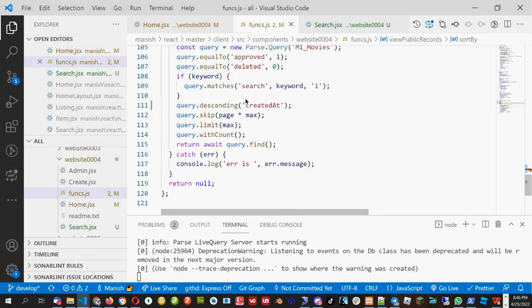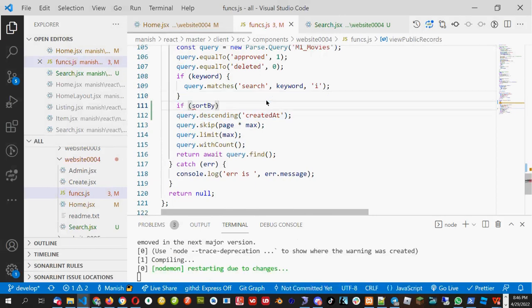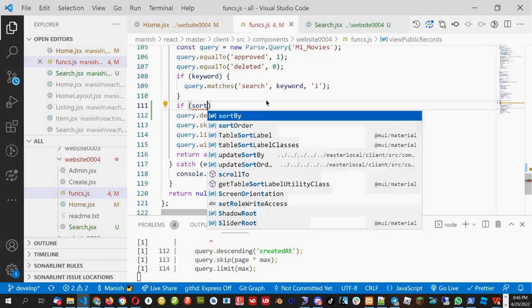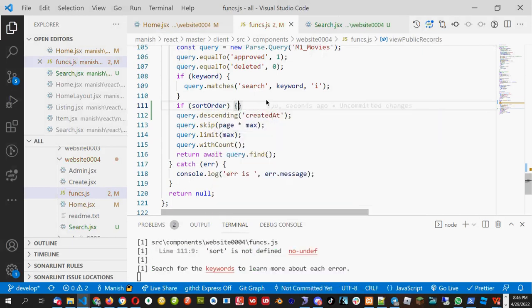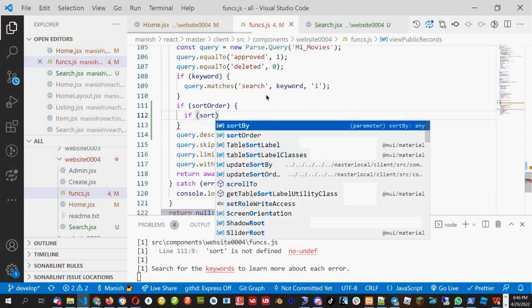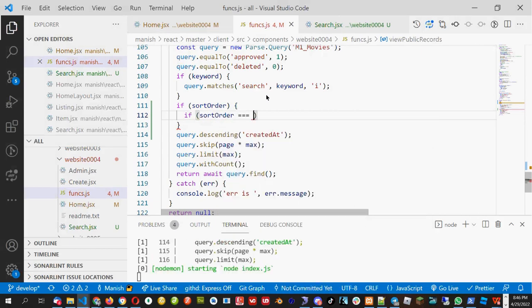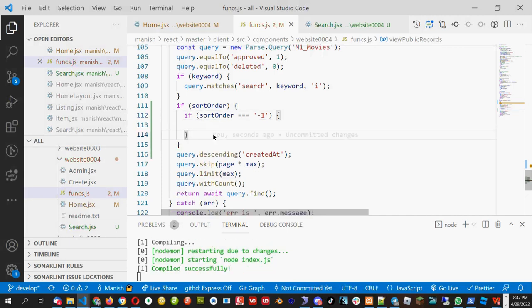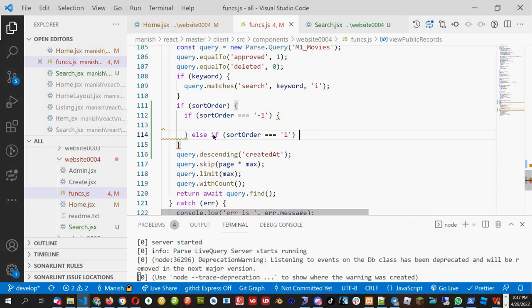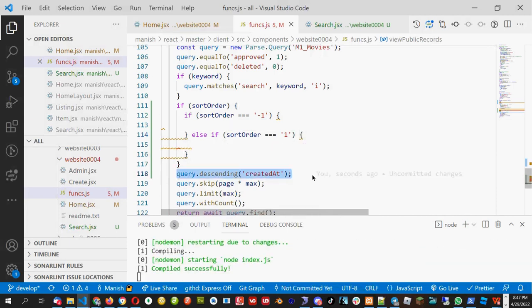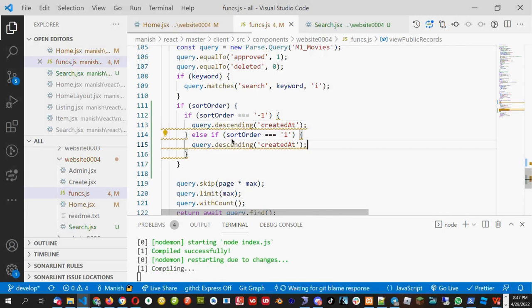And here, instead of putting this descending, I will say if we have sort order, and if sort order is equal to -1, that means we have to make a descending call. And else, if we have sort order equal to 1, then we have to make an ascending call. So I just copy this part and put it here and here.